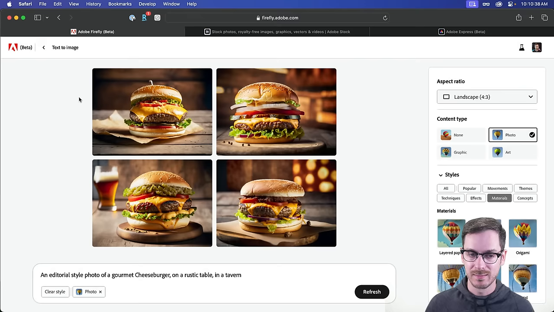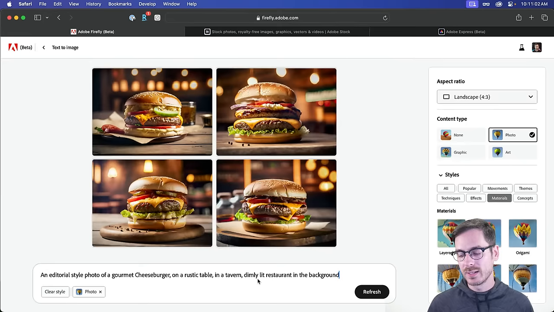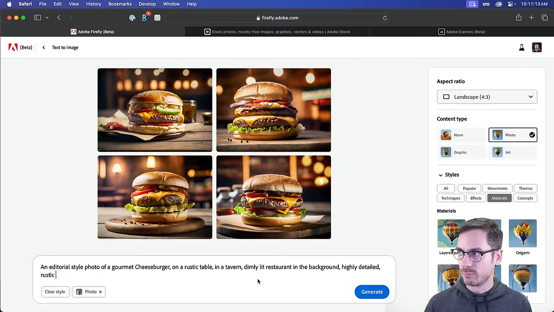And then maybe a dimly lit. Now, restaurant's one of those words that I can never spell. Restaurant. Dimly lit restaurant in the background. And let's see what that starts to bring us. And then if you wanted to, you can start adding some additional keywords. It's up for debate whether or not these additional keywords help, but something like highly detailed or, you know, rustic style. Sometimes they might help, sometimes they may not. And then it's going to kind of keep pushing you towards your final result.